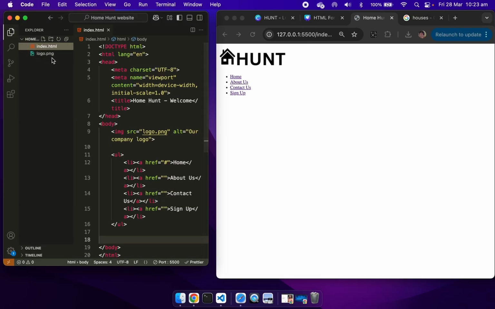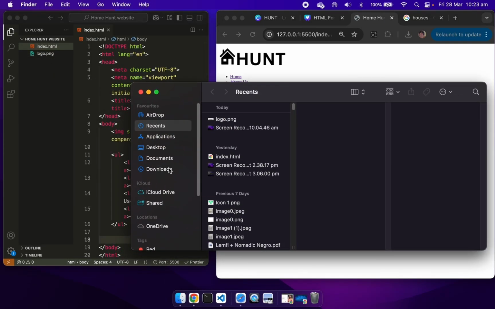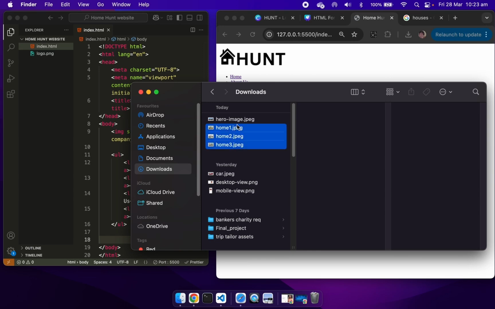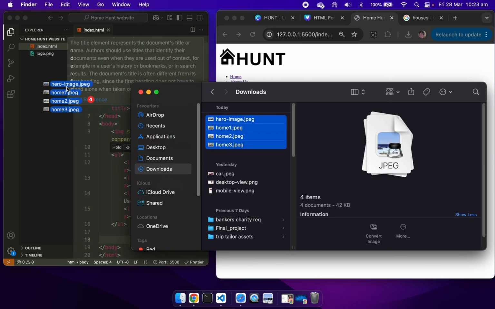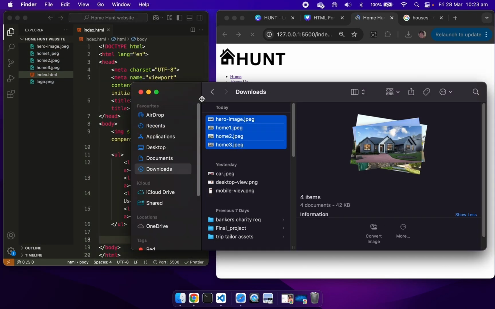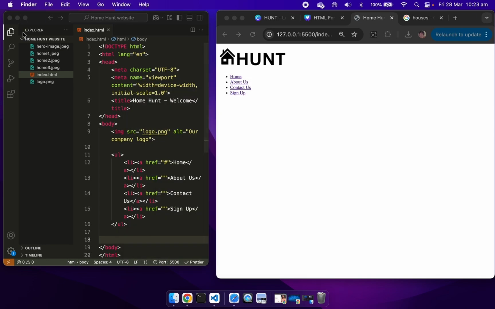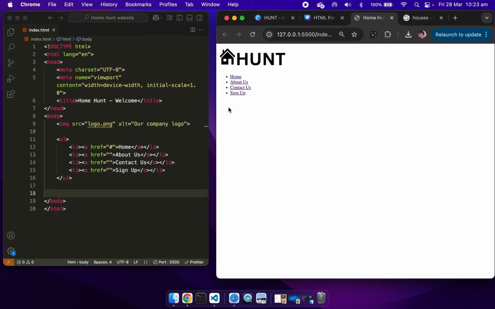Then I just want to quickly bring them into this folder here. So remember how to do it. You locate the images. They're in my download folder. They are right here. I'll just select all of them and drop them into VS Code. Okay, that's it. So what I want to do is put the hero image right here, this space drawing out.